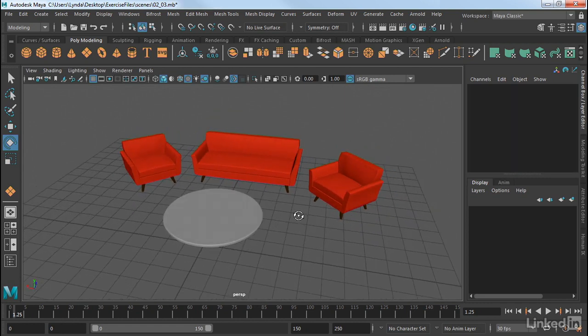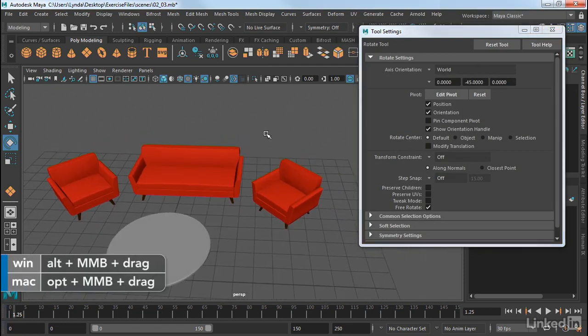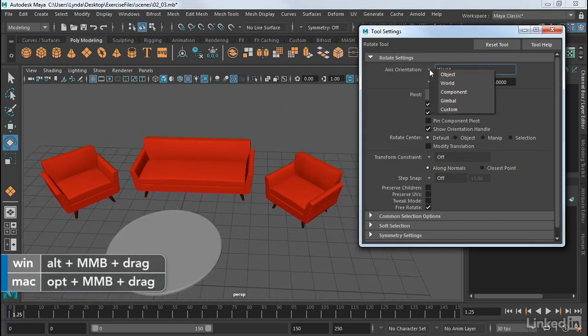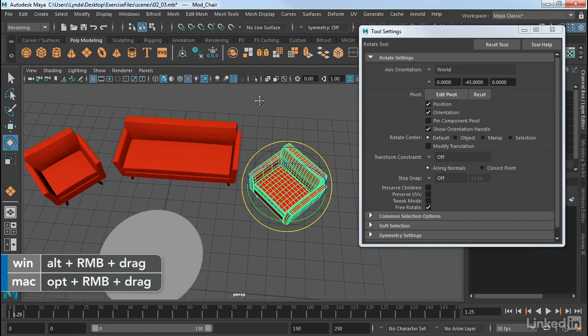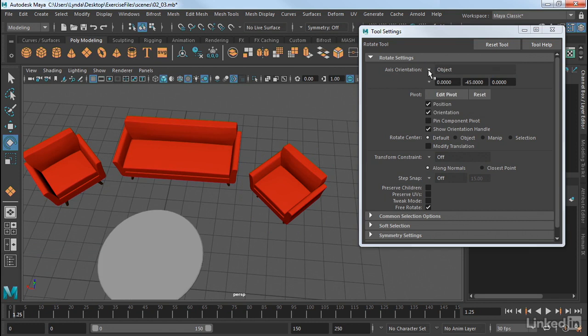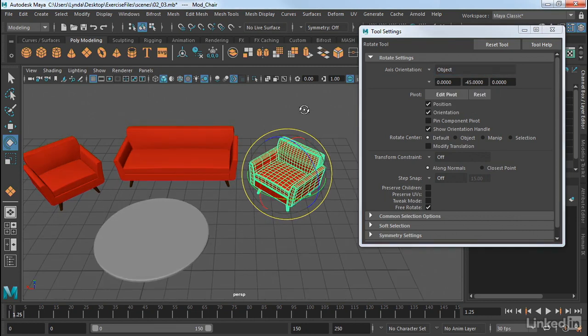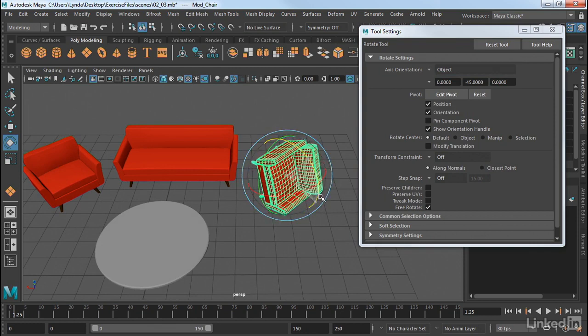Now we can also rotate around multiple axes. If I select my tool settings by clicking on this button or double clicking on the tool icon, we can change our axis orientation. Right now it's set to the default of world, but if we want, we can go into object mode. For example, this chair here is rotated a little bit, and so we may want to go from world, which is aligned to the world, to object, which is aligned to the object. This will allow us to rotate it around this axis rather than the actual world axis itself.